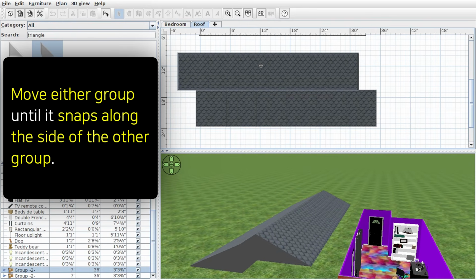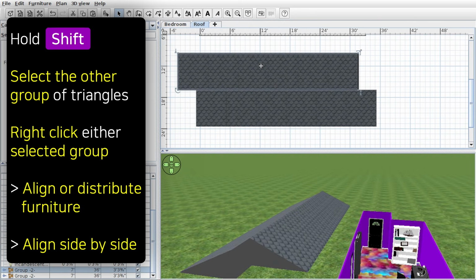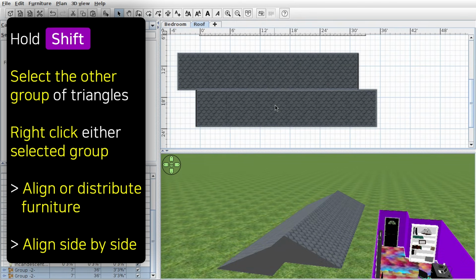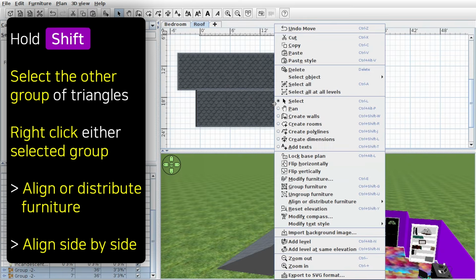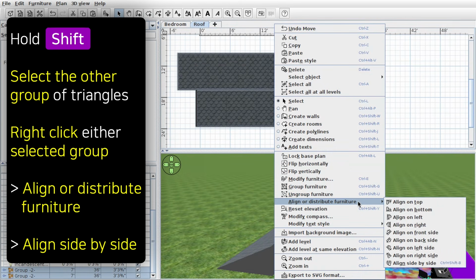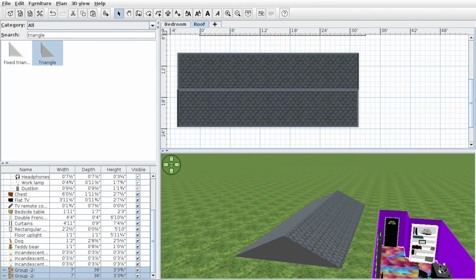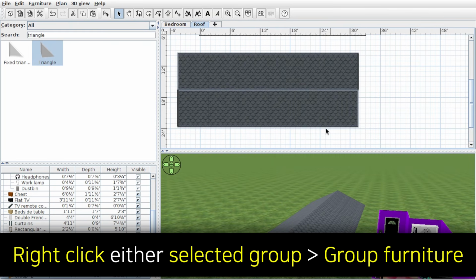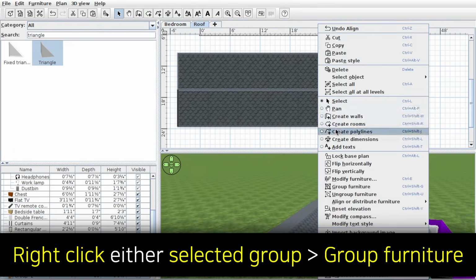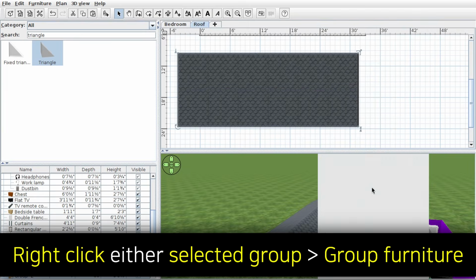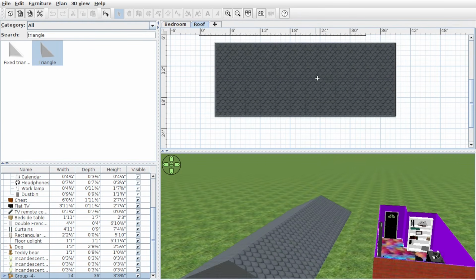Then after that, we can move the selected group so that it snaps along the side of the other group. To align the two groups with each other, we can hold the Shift key on our keyboard, select the other group, right-click on one of the selected groups, then under Align or Distribute Furniture, we can click Align Side by Side. Now the two halves of the roof are aligned. Finally, we can right-click one of the selected groups again, then select Group Furniture. Now we can move the whole roof at once.